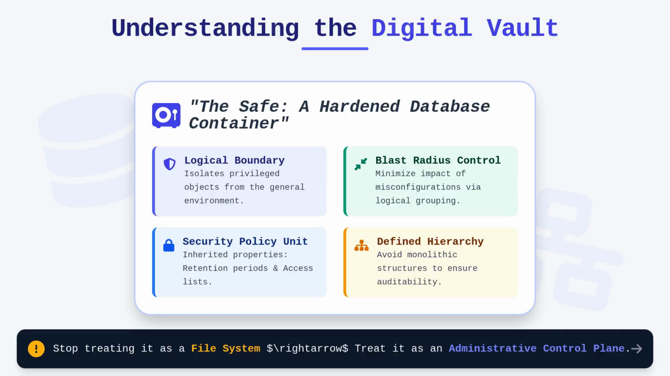To understand the digital vault, one must stop thinking of it as a traditional file system and start viewing it as a highly specialized, hardened, and encrypted database container. A safe is the primary logical boundary for storing privileged objects, functioning essentially as an access-controlled container that isolates credentials from other parts of the environment.